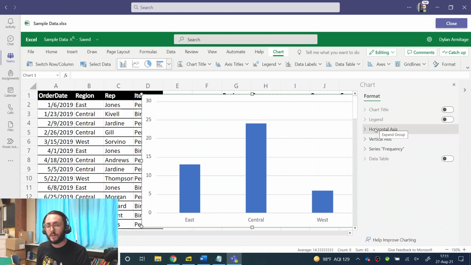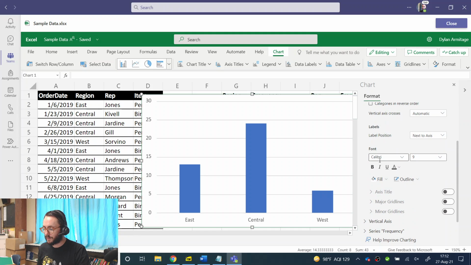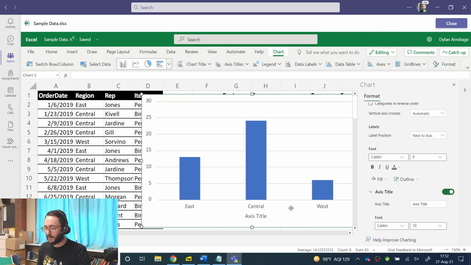But what we do need is to label our axes. And we always need to label our axes. Always, no matter what. So we're going to start with the horizontal axis. And let's go down to axis title. There we go. Okay, modify that. So turn it on. And here we see axis title popped up. Nice. So for our axis title, region, that sounds good. Or maybe, yeah, we'll just stick with region.